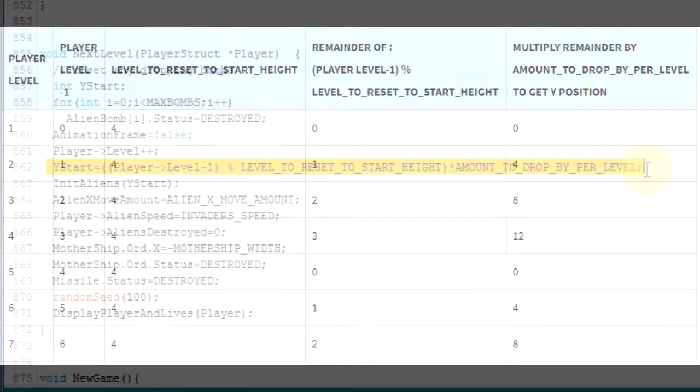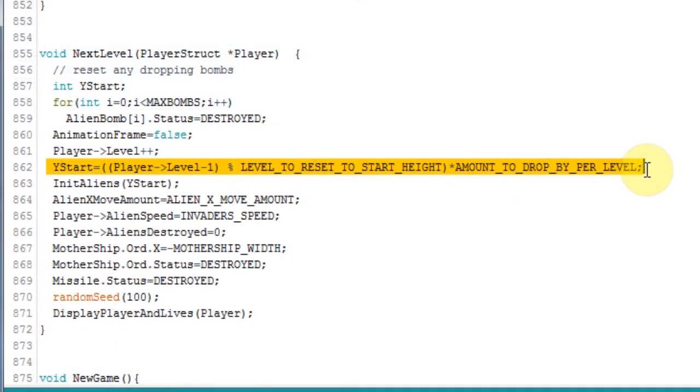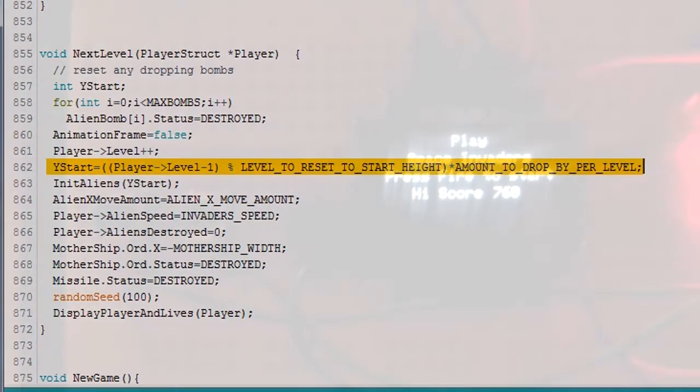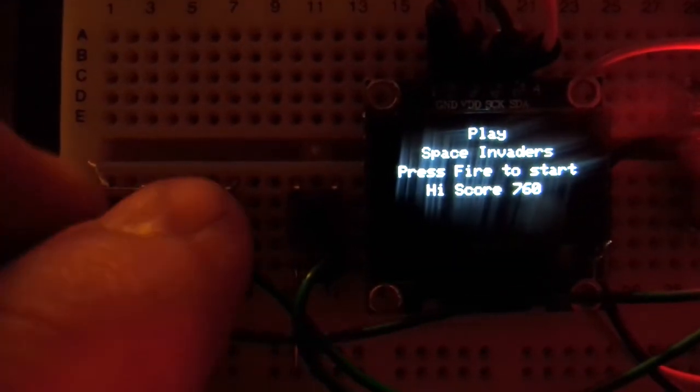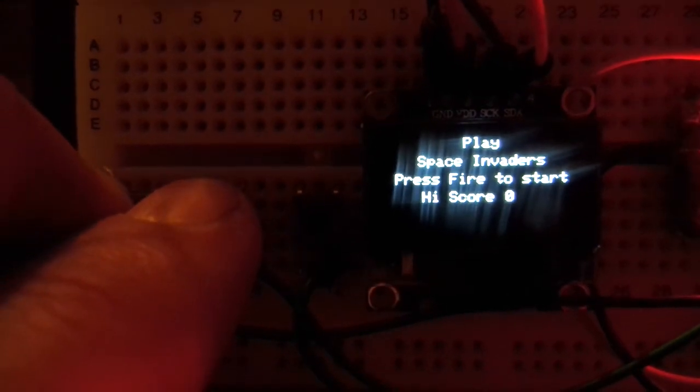High score can be reset. You just need to press the left and right buttons simultaneously while you're on the track screen. Obviously, not in the real game. So when you're on the track screen and you press them together, it will reset. I'll just show you that now. Press and hold them both together. And there you go, it resets.